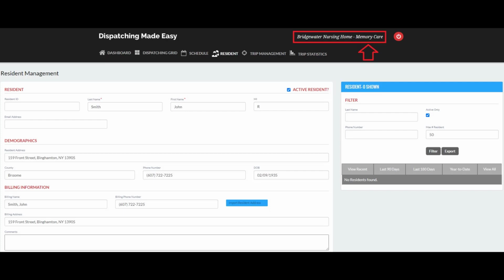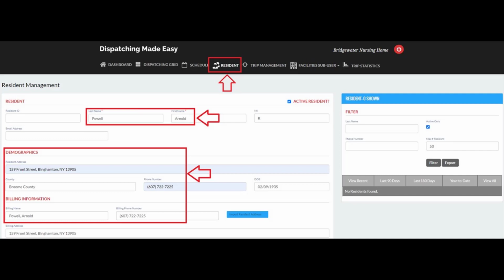For demonstration purposes, we will return to the master user account. Once logged in, the user will navigate to the Resident tab to create a new resident profile.